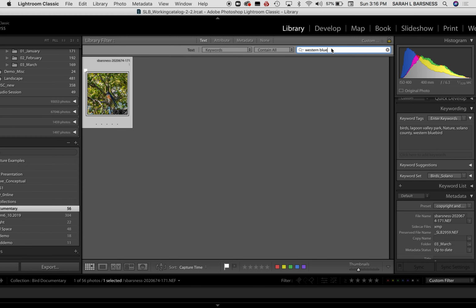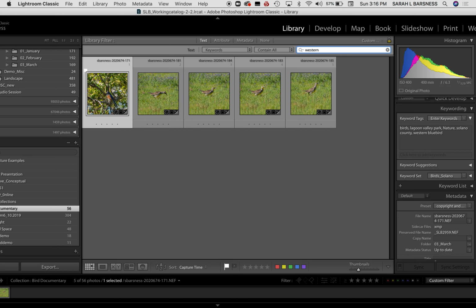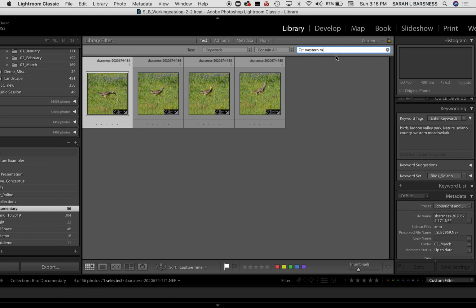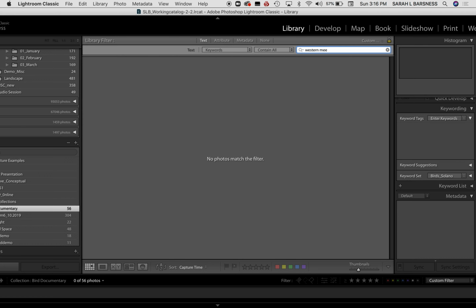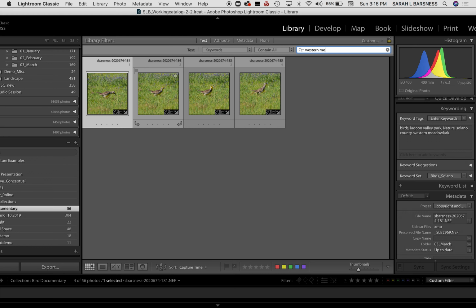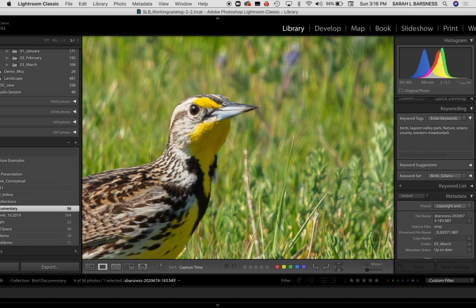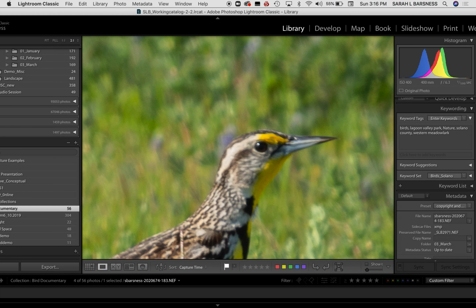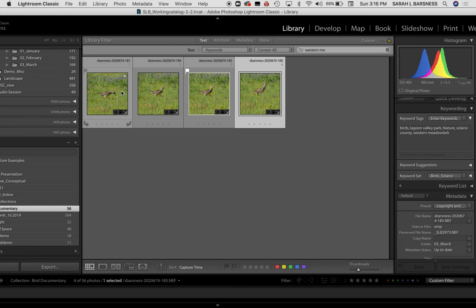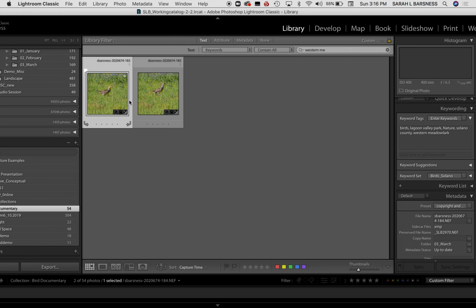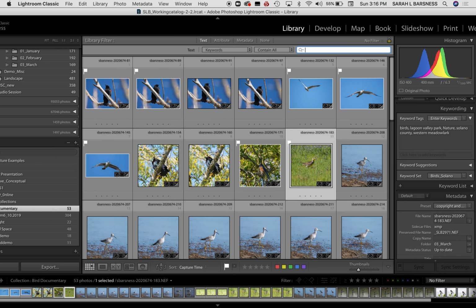The next one is Western Meadowlark. And I think there's only really one good pick with the Western Meadowlark. Oops. Sorry, I was back in there. I'm going to go in here. That's the one. The others are a little bit blurry, so I'll take those out and that one out. Let's go back to the original.